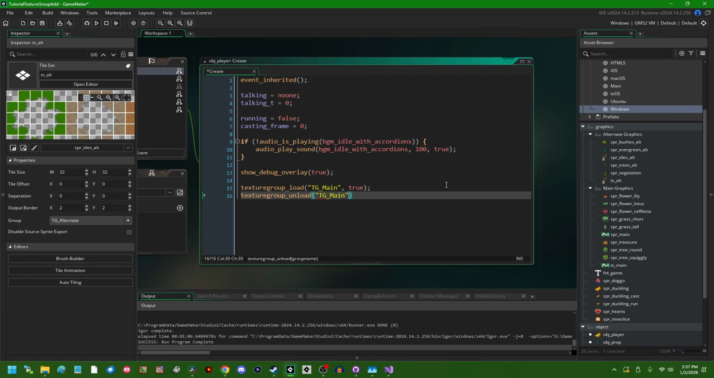But texture group unload obviously does the opposite. This will delete a texture group from memory. You would use this, for example, after you leave a room where a texture group is needed and you don't have a need for the graphics that belong there, and you can unload them until it's time to go back.